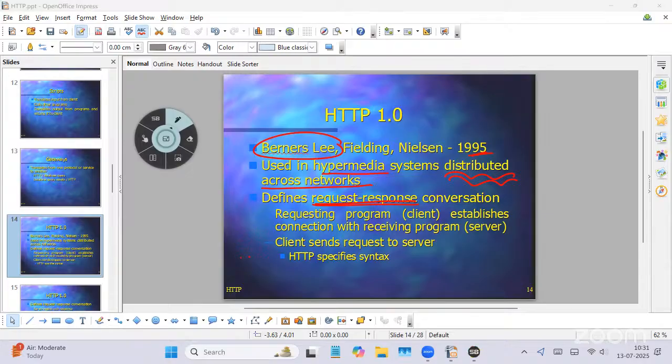It should go to the HDFC server. What will the HDFC server do? In the HDFC server, they take the request, process the request, and give a response. So here it has a request and response conversation. The client gives a request, the server gives a response.